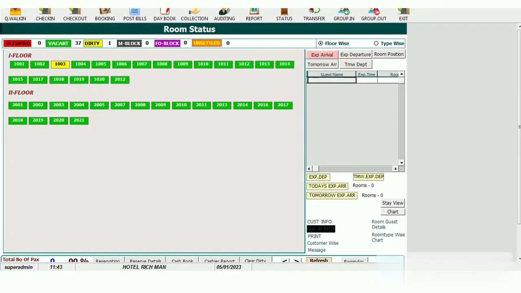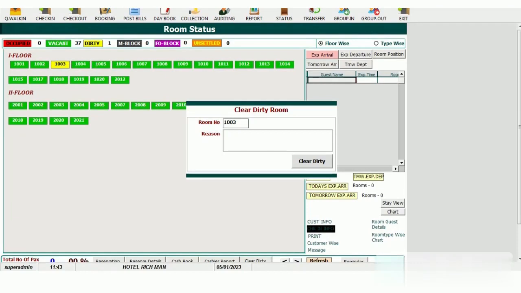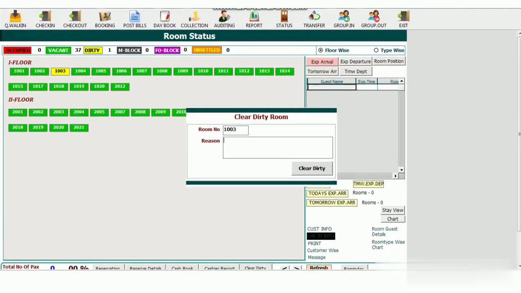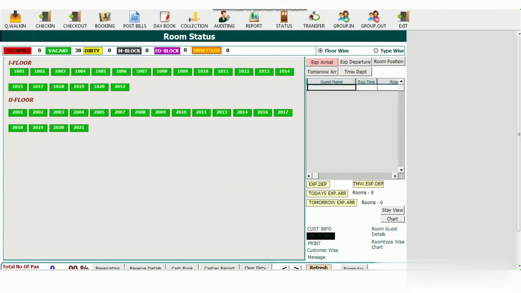Now click on the dirty room and select clear room. Once the clear dirty room page pops up, enter a reason. Click on the clear dirty option. The dirty room has been cleared successfully. The checkout settlement and room cleaning has been done successfully.